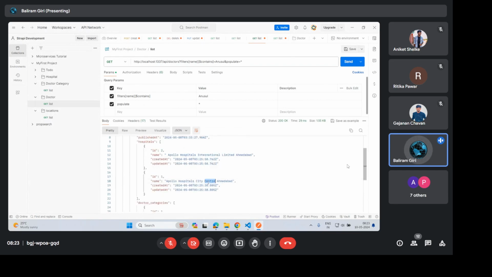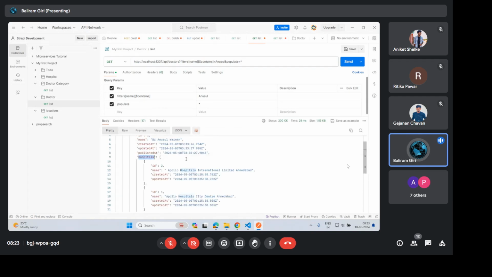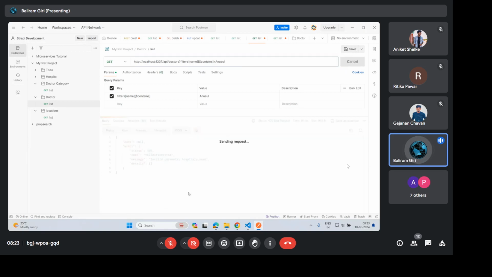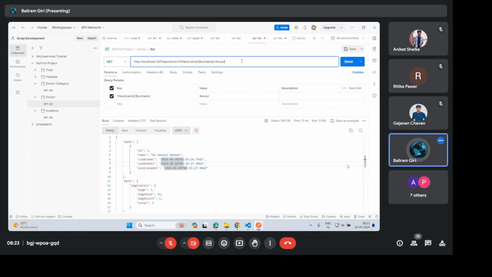If I search in the center, hospitals' names, suppose I want to populate this field again, dot hospital's name, and I will search as international. Let's see, will it work? It's not working. It's giving an error. Okay, we'll see that, not an issue. As of now, this is fine. Okay, this is what we needed.